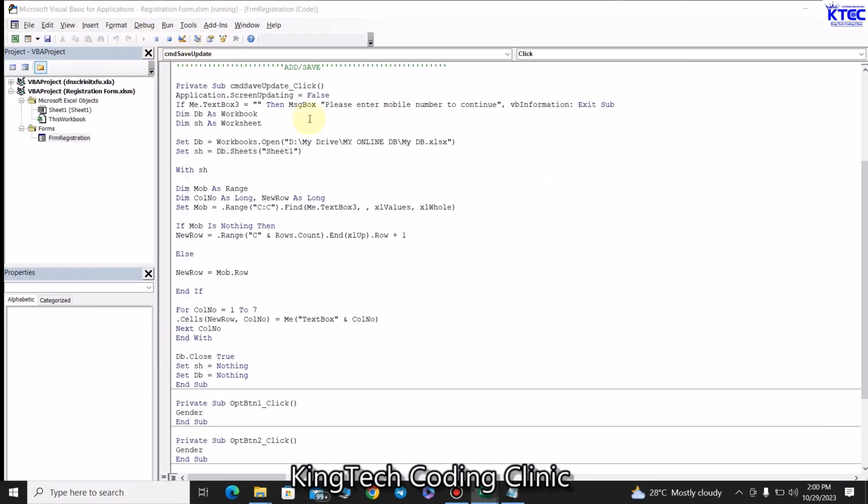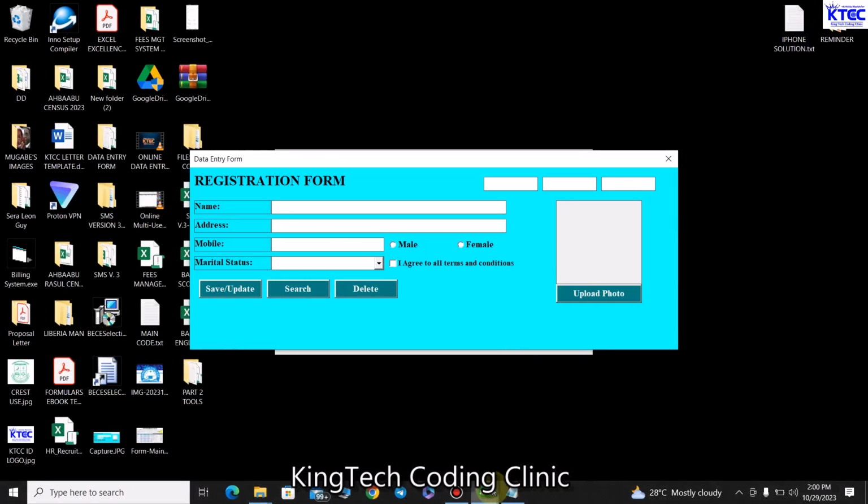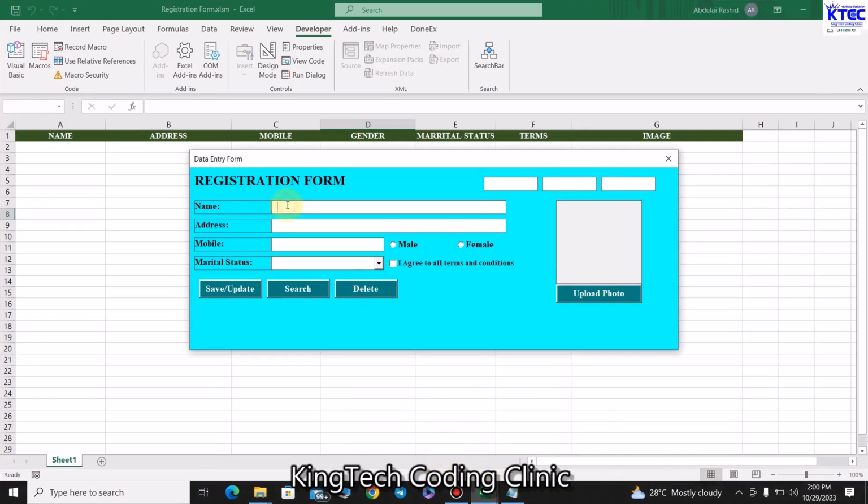So now let's run the code, sorry, the file, and see what I'm talking about here. Let's try to enter some name here, like, let's see, Mr. James. And then the address, maybe JJ's Street.